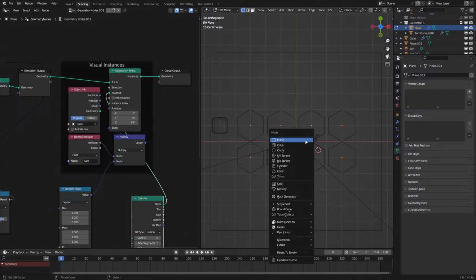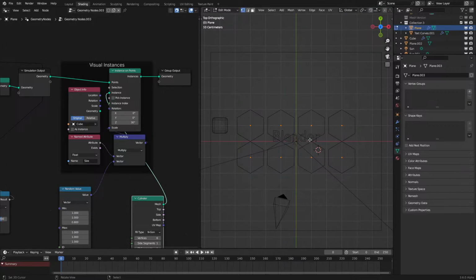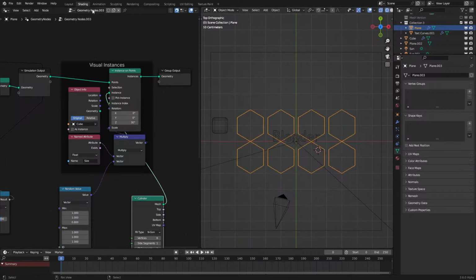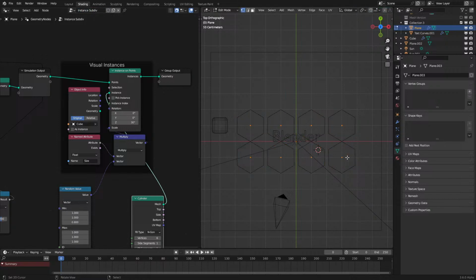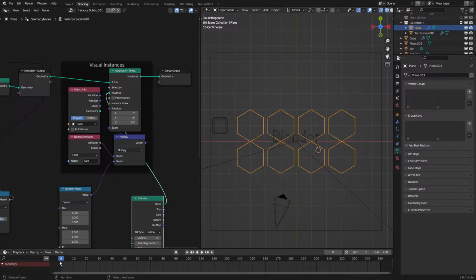So, let me think. Maybe I should start off with just one in the middle. Let's delete the rest and see if that works out. Actually, yeah, before I go too far, let me make this instance subdiv for instance subdivide. And I need to duplicate that node group just so that, you know, I can save the original. There we go.